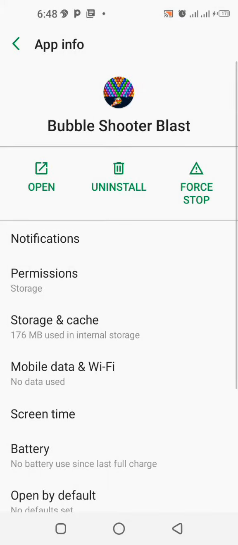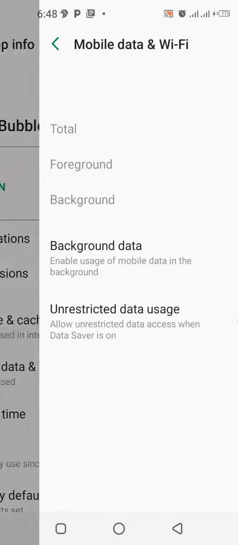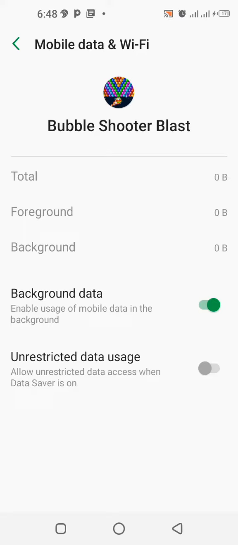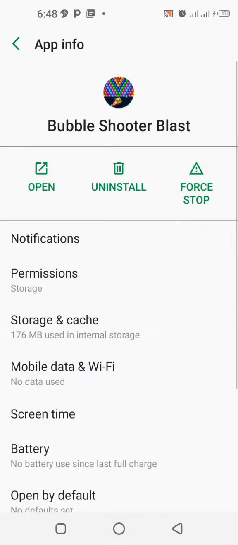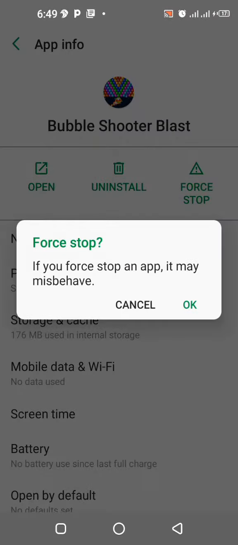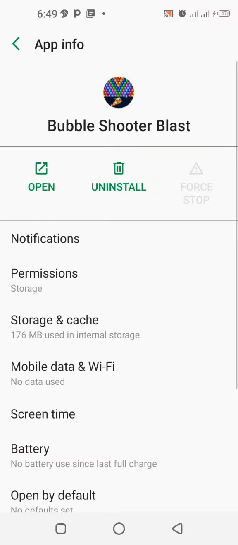So after allowing every permission, tap on mobile data and Wi-Fi. And make sure the background data is toggled on. Now go back, tap on the full stop, then you tap on OK.